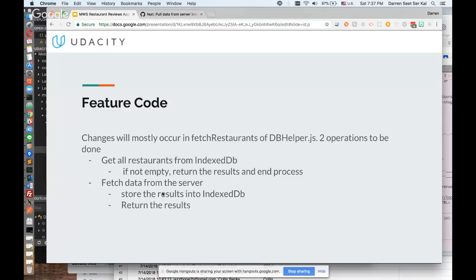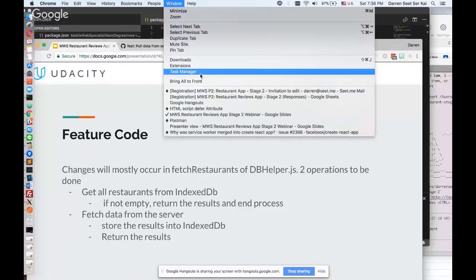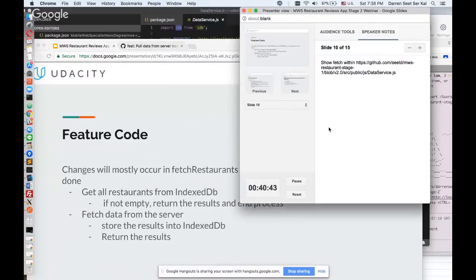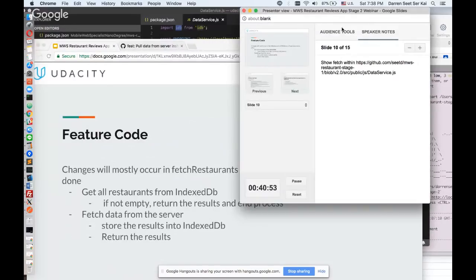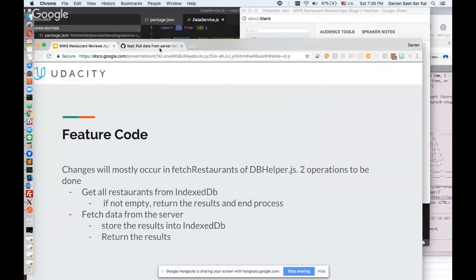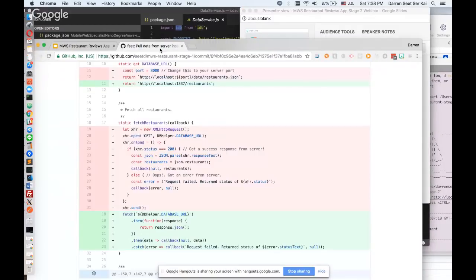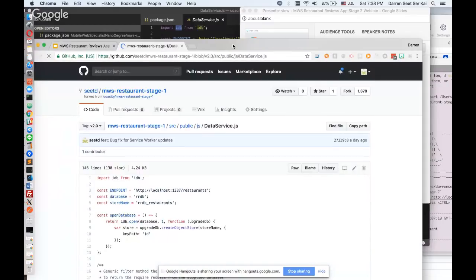Okay. So, oops. There's one code here. Oh, okay. So let's look into some code. Let me look at this. Okay.